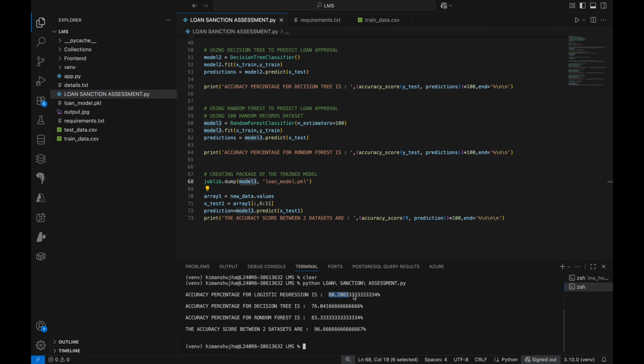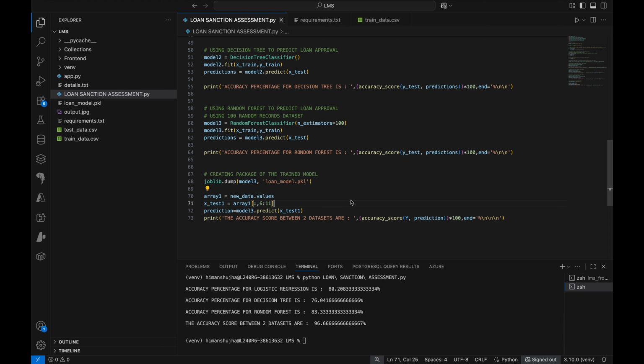So if you see, this is my testing prediction from maybe 20% of the testing data. My logistic regression has returned 80%. My decision tree has returned 76% accuracy, and my random forest has returned 83% accuracy. And as I told, the final one I'm going to again predict with the complete data set using my final created model, which is my random forest.